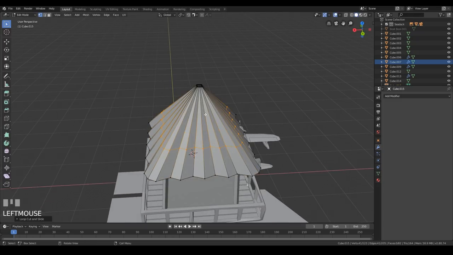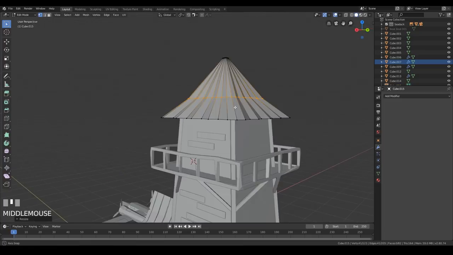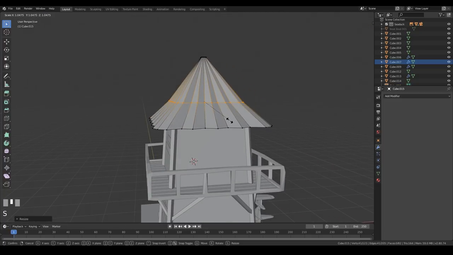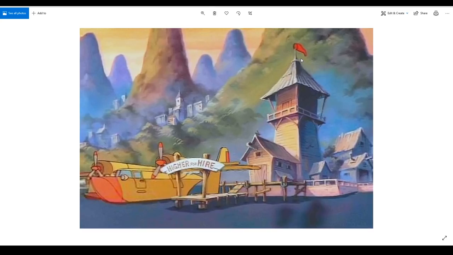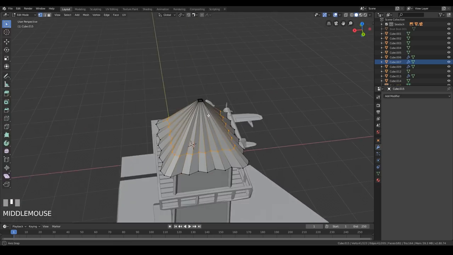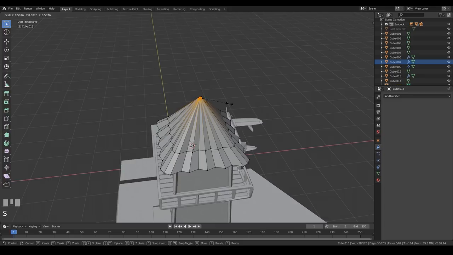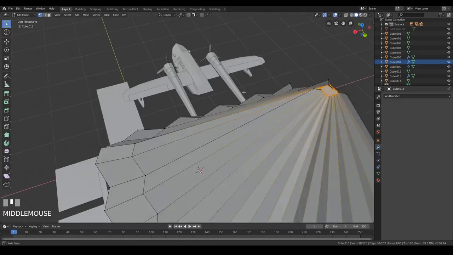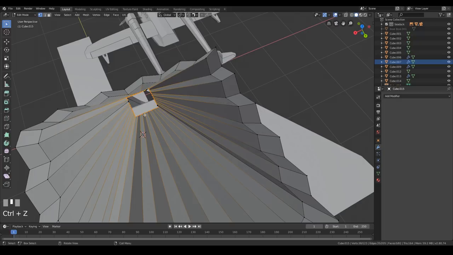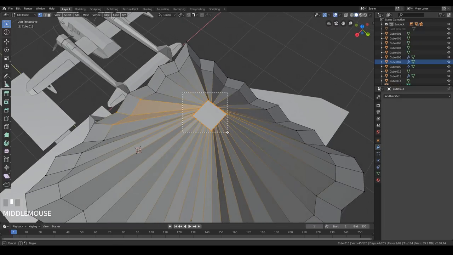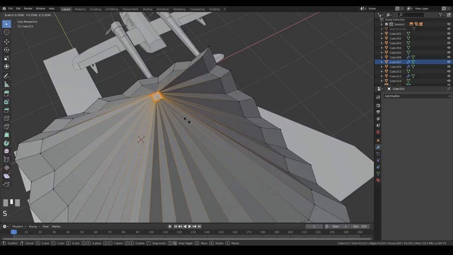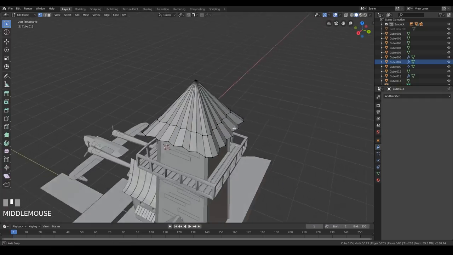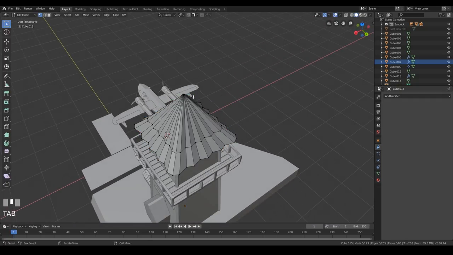Yeah, and we need to modify this a bit. Okay. Yeah, and maybe I won't close this up at all. I'll just make a face there. I'm sorry for that. Yeah, so let's make a face there. Scale it down a little bit. Okay.